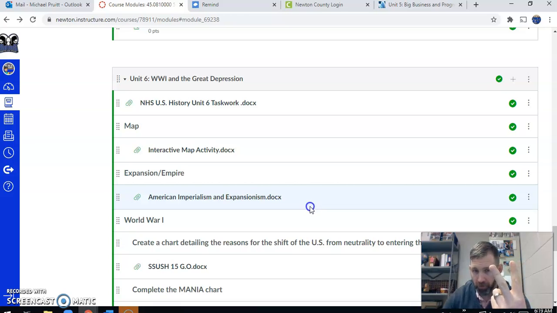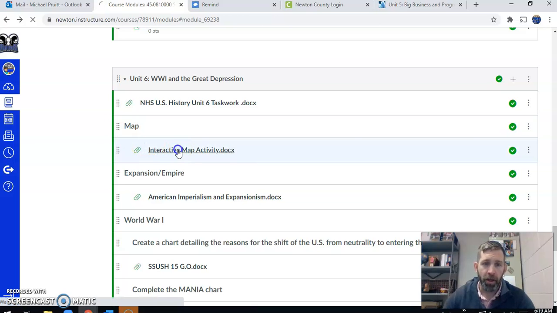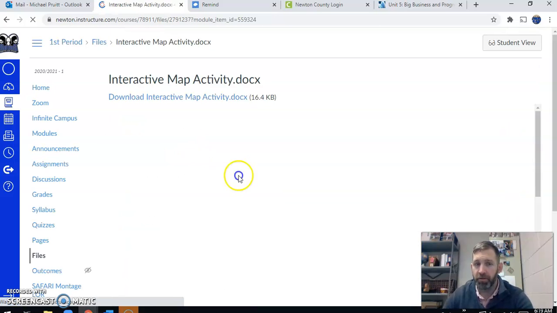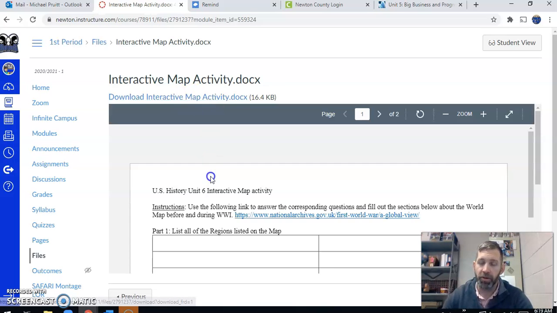So right here, you can see the map assignment, interactive map. If we click on this interactive map activity, as always, there's a blue download button up top. You can download this document to your computer, then you can type on it, edit it, highlight it, whatever you need to do. Or you can copy and paste this into a blank Microsoft Word or Google Doc.